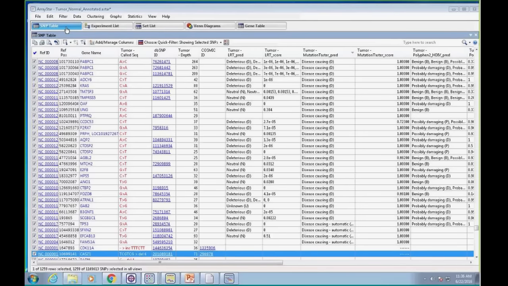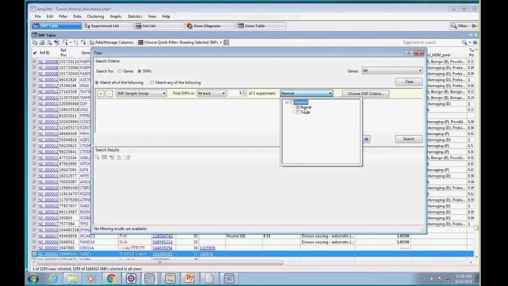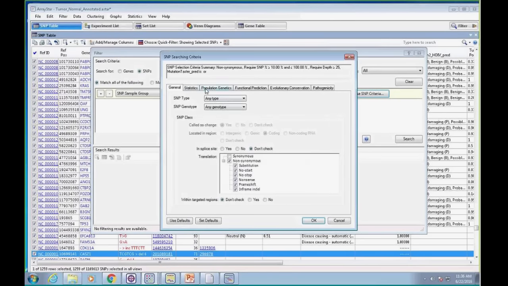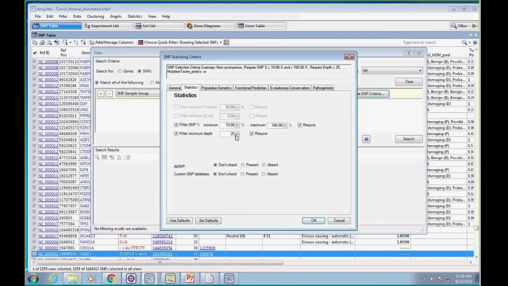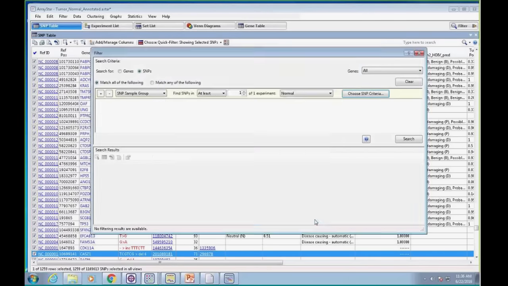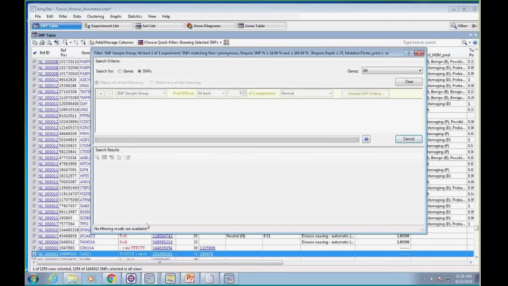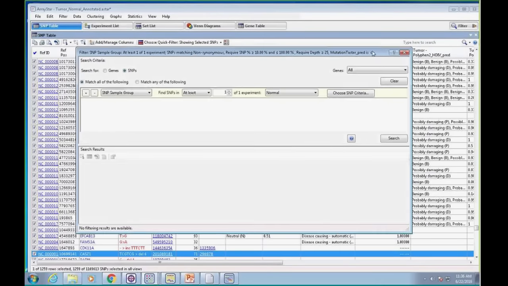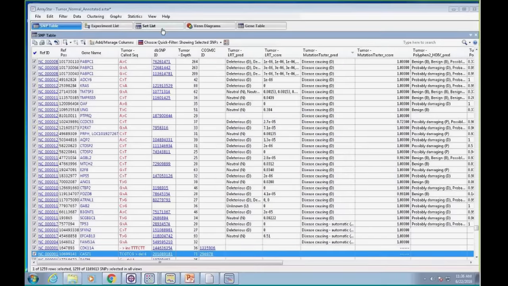a common thing to do is to create two sets, a set of the normal and a set of the cancer, maybe with just basic filters. So I might just do a filter all. What I can do is say, let's make a set of normal. It's very simplistic. And just all the non-synonymous, maybe put a depth limit, 25, and we can do things like SNP percent, so some basic kind of filters. All right, and then when I search, I'll get, I'm in gene mode right here. I've already done that search, so let's go here to the set list.